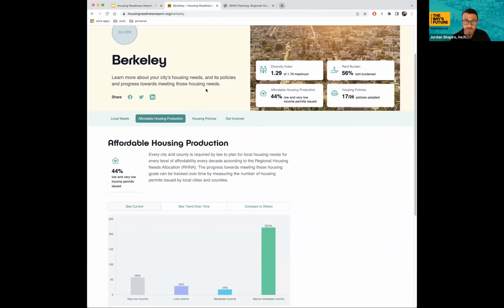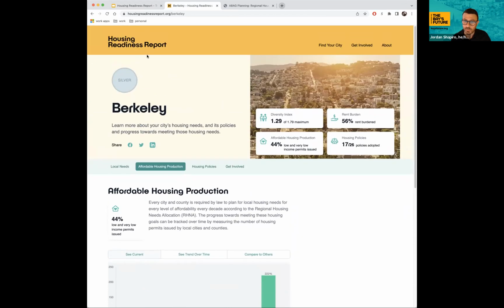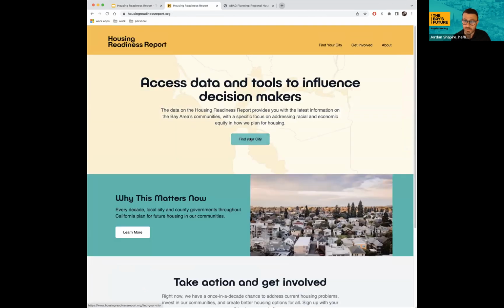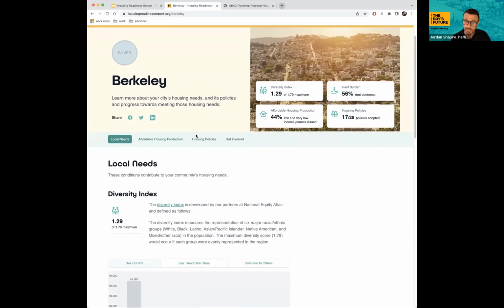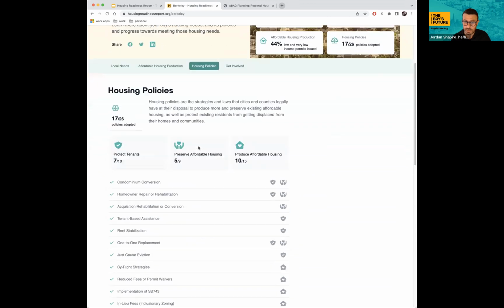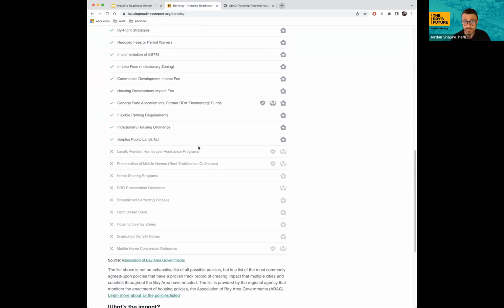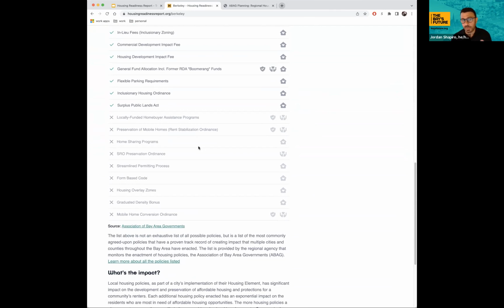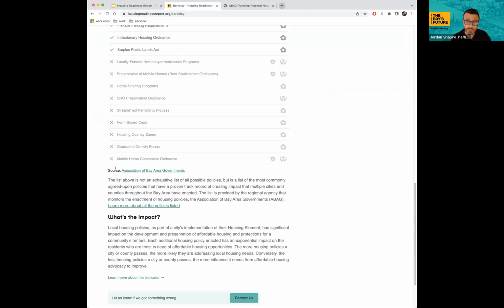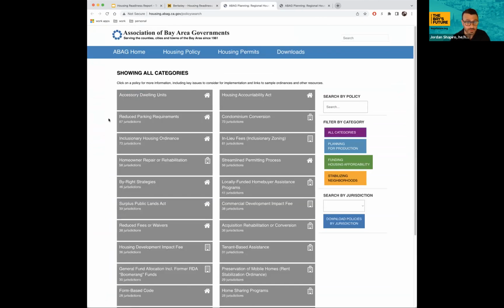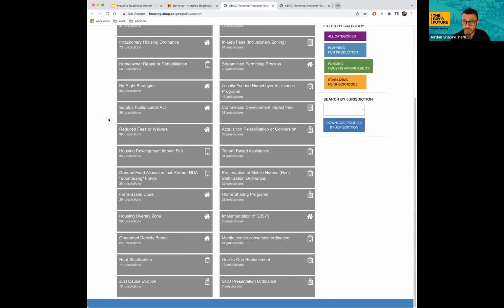Okay. So if we go to a city's page, I'll just walk you through from the beginning. You click on Find Your City, and we'll click on Berkeley, and then you go to the housing policy section. You'll see the list of all these policies, and this is actually where I'm going to lead you as a feature we're looking into adding to the site. At the bottom of the list of policies is the source where we got this information, which happens to be the Association of Bay Area Governments, also known as ABAG. And that will take you to the same list that we were looking at.